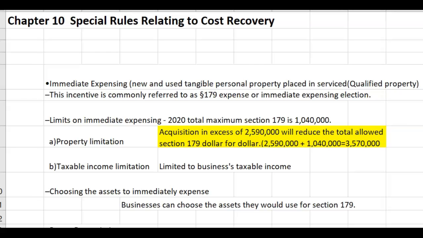I would now like to go over other cost recovery methods. The first one is Section 179. Section 179 allows a company to actually expense the cost of an entire asset or a couple assets, but the amount is limited in 2020 to $1,040,000.